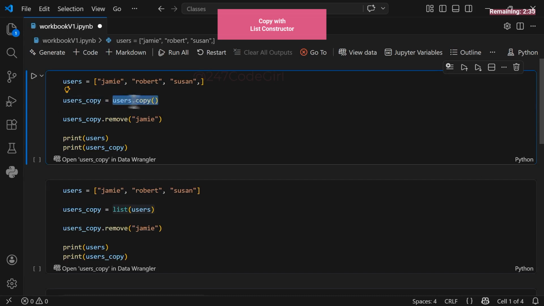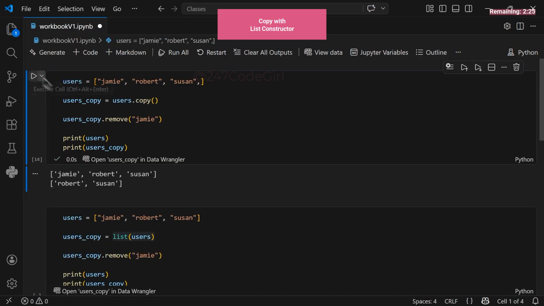Take the copy method. It creates a true physical duplicate of your data. When you use it on a list, it grabs every item and creates what we call a hard copy. Running this, you'll see that in our original list, which we're printing now, Jamie, Robert, and Susan are all there. But look at the copy list. Only Robert and Susan remain. In this version, Jamie has been removed. This is a completely separate physical copy. It is not just a reference to the original.